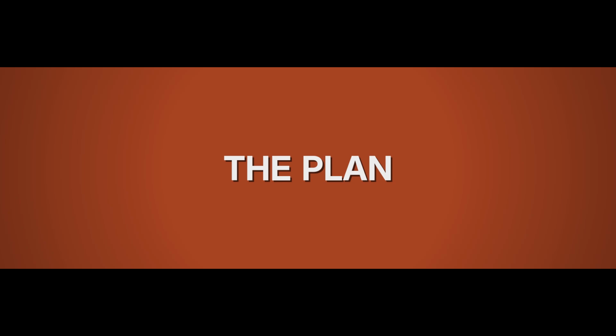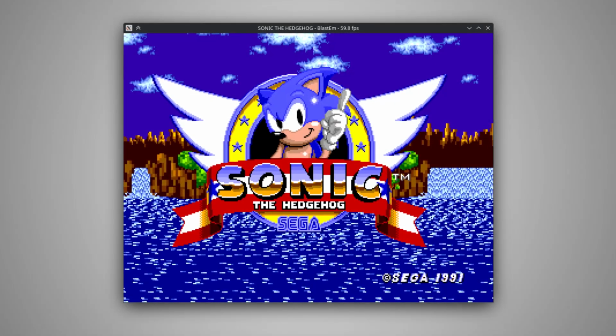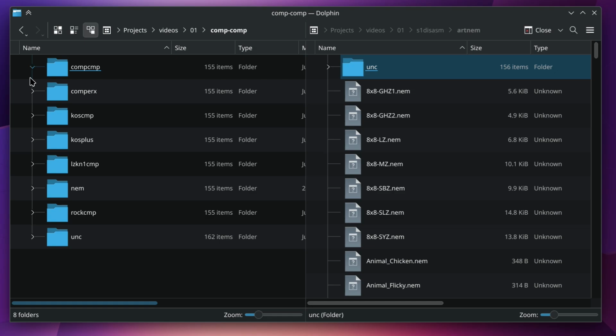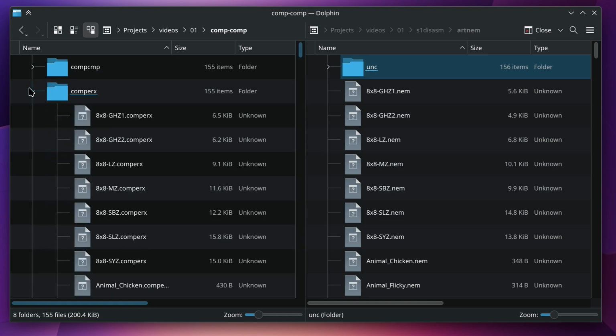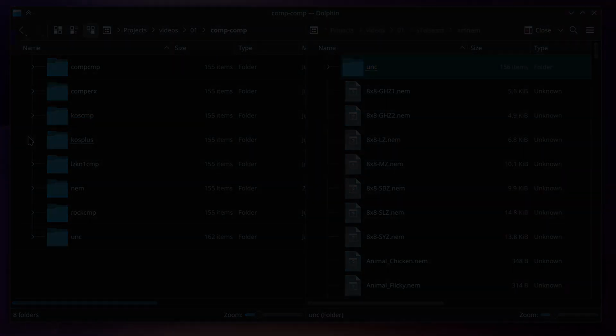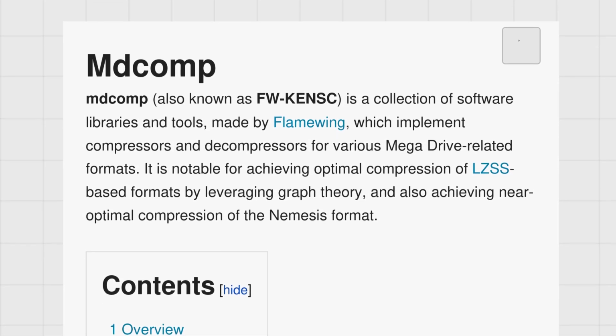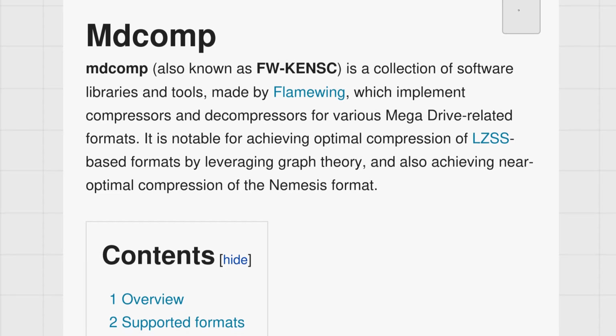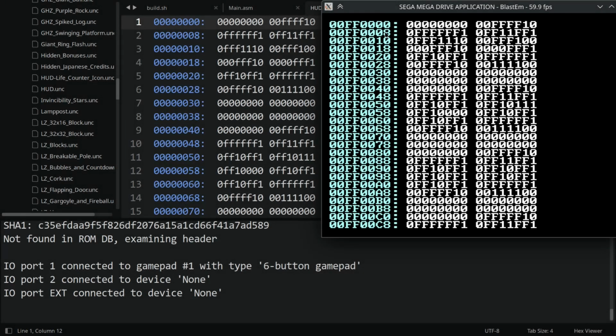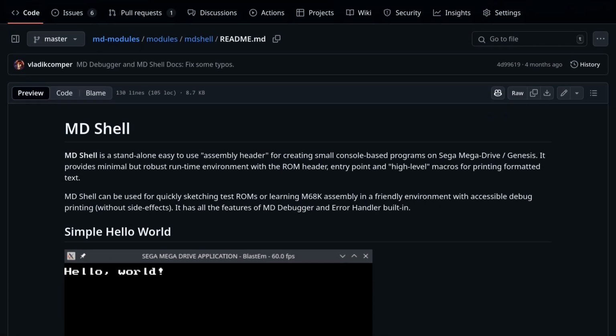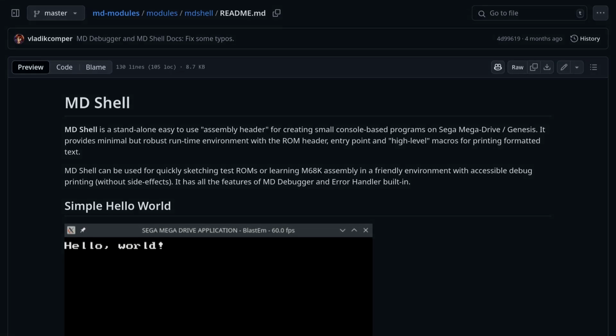The plan is simple. We'll grab a large enough graphics set from a real game, Sonic the Hedgehog 1 in this case. We'll play with the set, recompress graphics into different formats, and compare them. For compression tools, we'll install MDCOMP. It's a modern library designed to work with compression formats used by SEGA titles. And once we compress graphics, we'll write our very own Mega-Drive ROM to decompress them. We'll be using the MD library for this to handle output easily. So, let's begin.